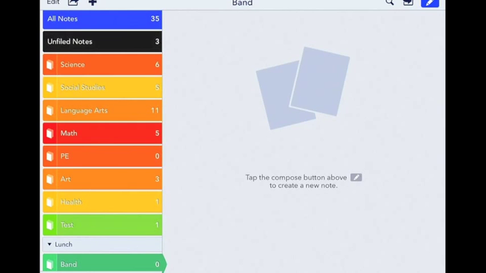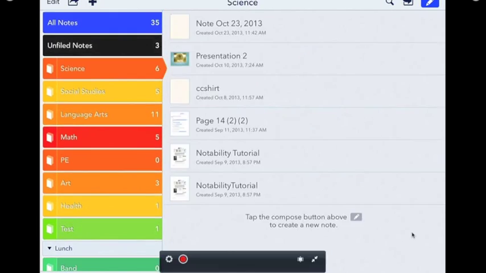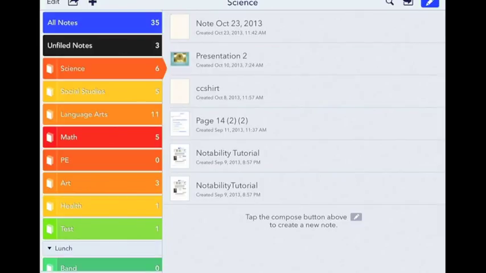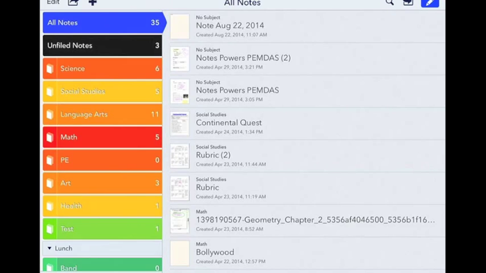The beauty of this is that I've already created my classes. So what you're going to need to do is create a science class, social studies, language arts, math. Once all your folders have been created, all files that you get from your teacher automatically get dropped into the all notes folder. So the best thing to do is to get used to every time you get a new note and it goes into all notes, you need to organize your file.